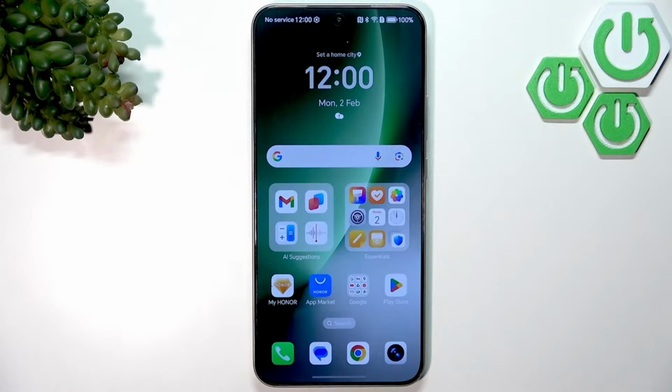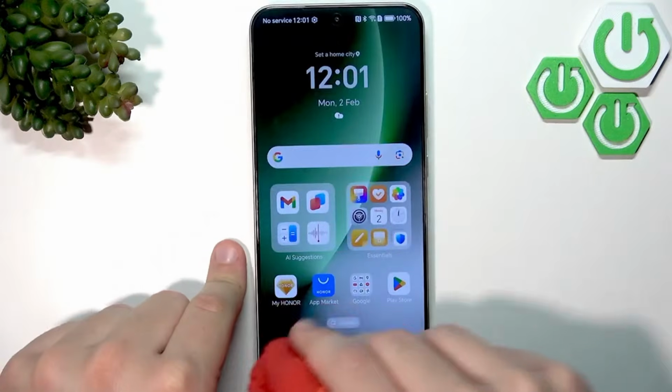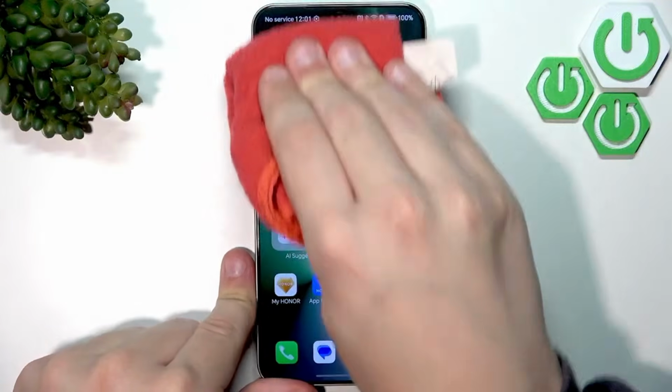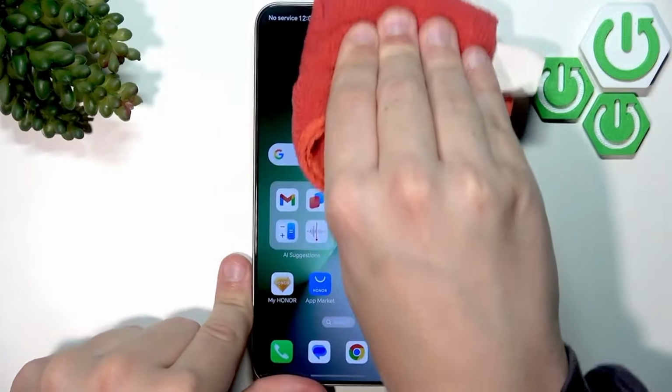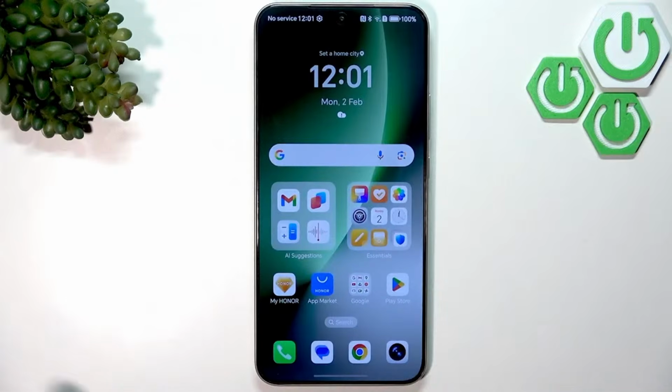Now what we want to do next is we want to restart our phone, but first we want to clean our screen. So let's grab a microfiber cloth. This way we get rid of any moisture, debris, and what's the most important thing is the fingerprints. So there's no fingerprints on the phone now, and now we can restart it.